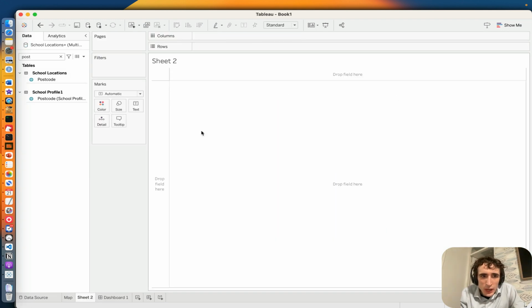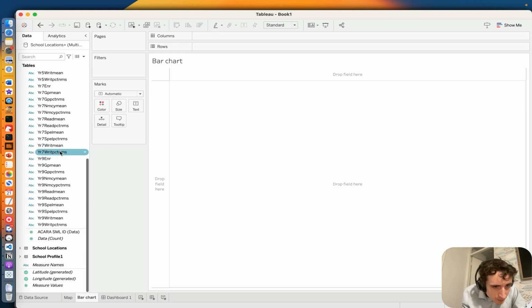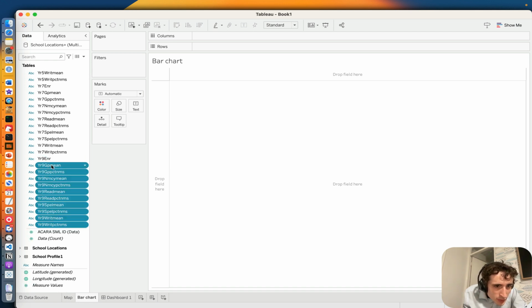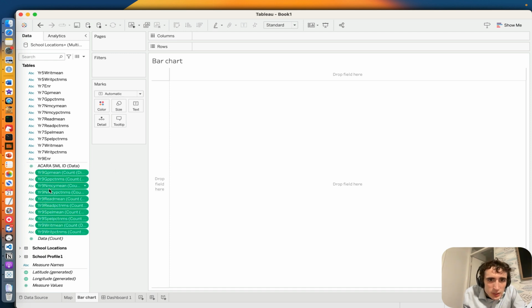So after the map, I want to have a new worksheet. And that one I will call chart or bar chart. And that will be for the score. As you can see, the title automatically is the same as the name of the worksheet. So here, if I go to data, I can change them, year 9, to measure ones.